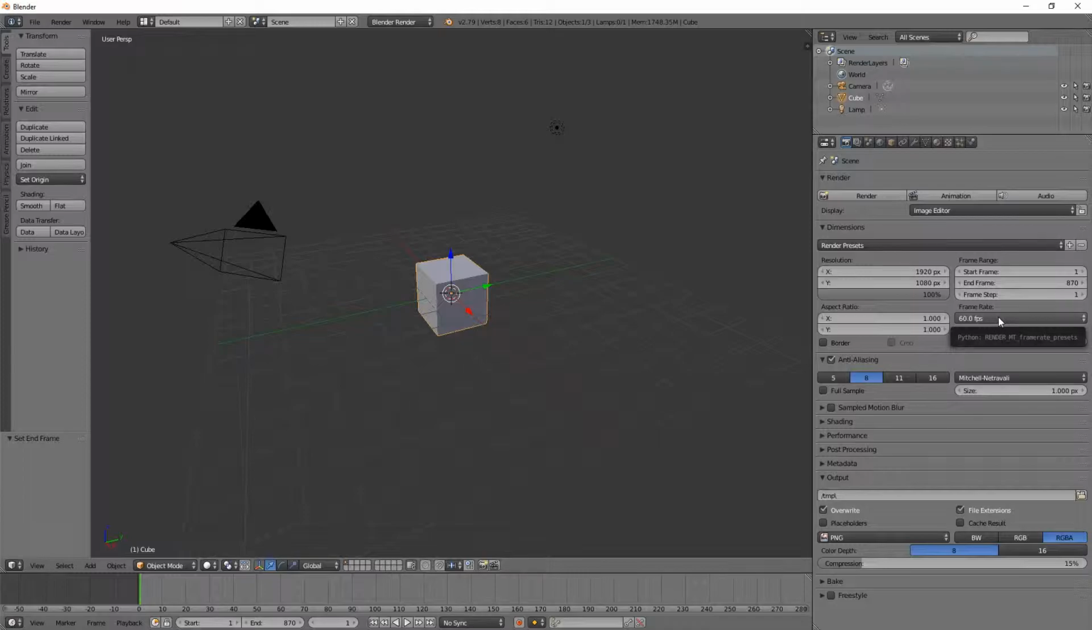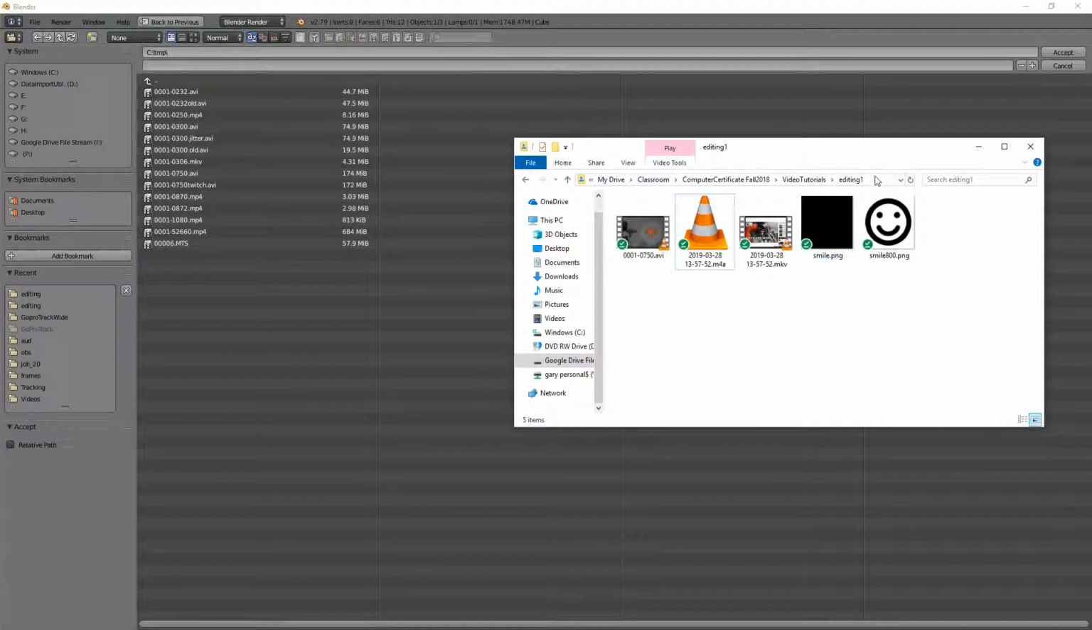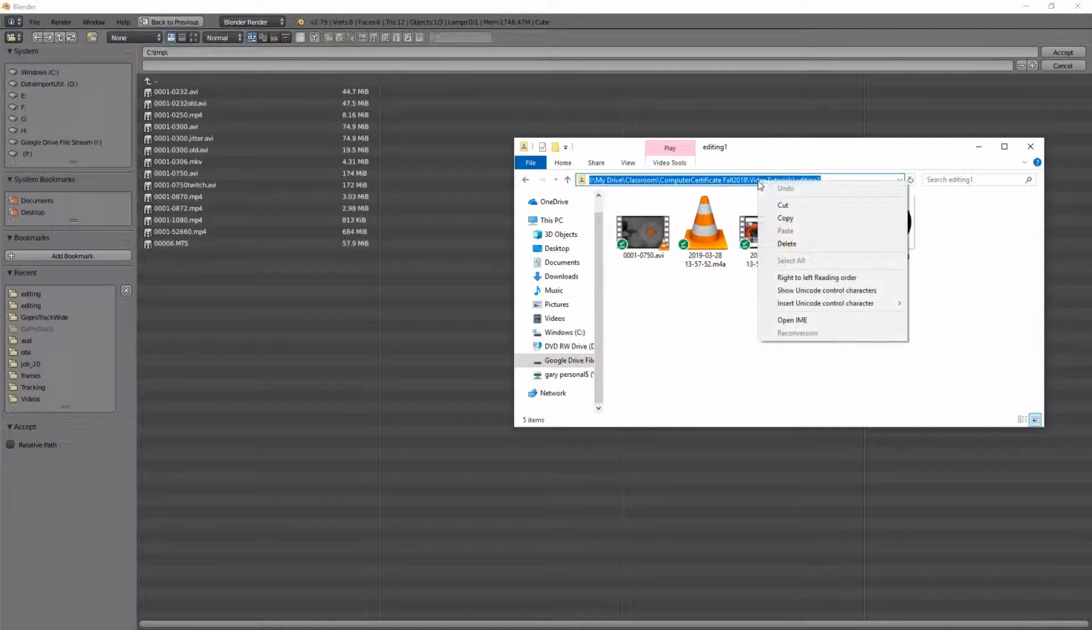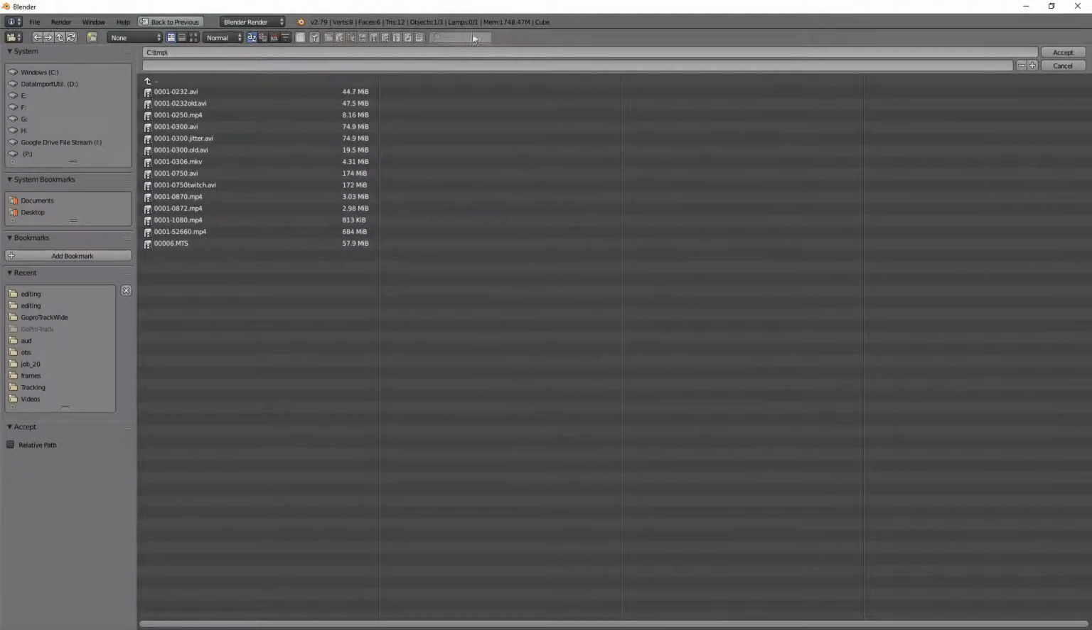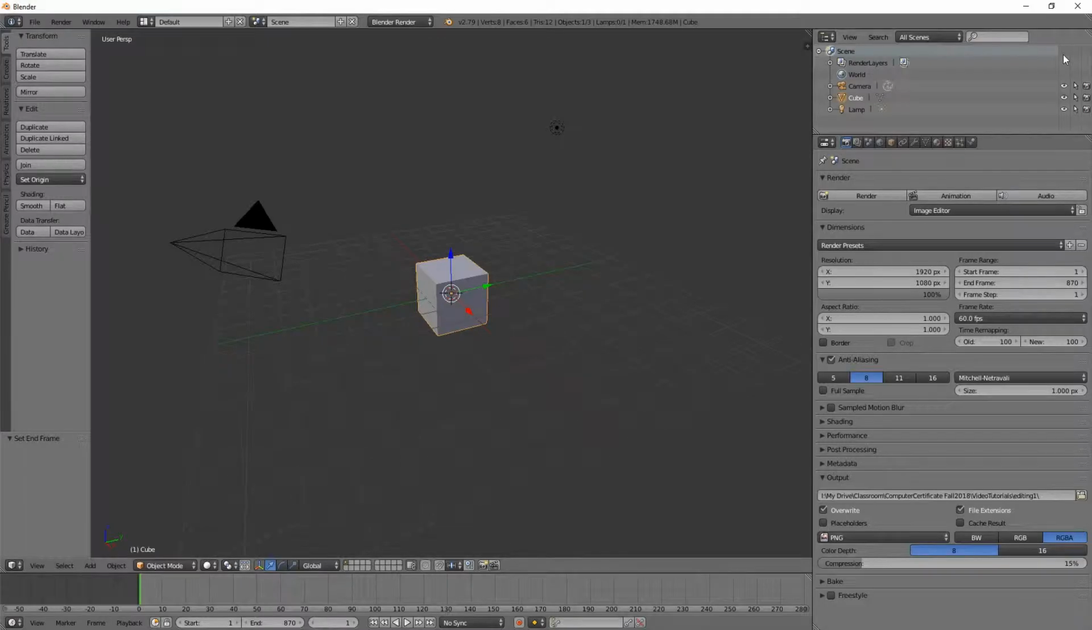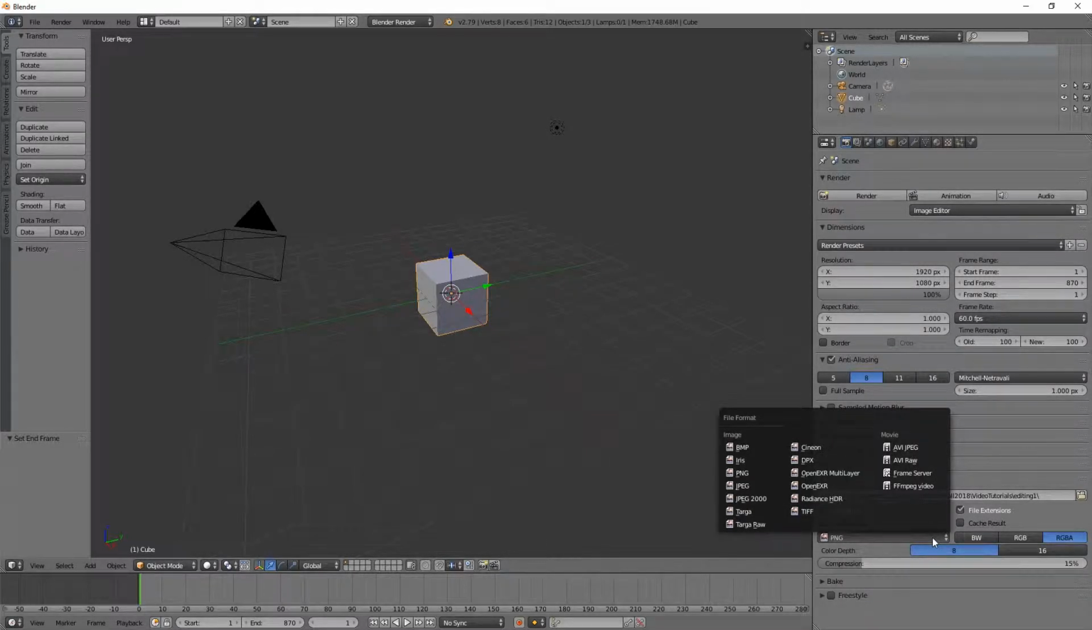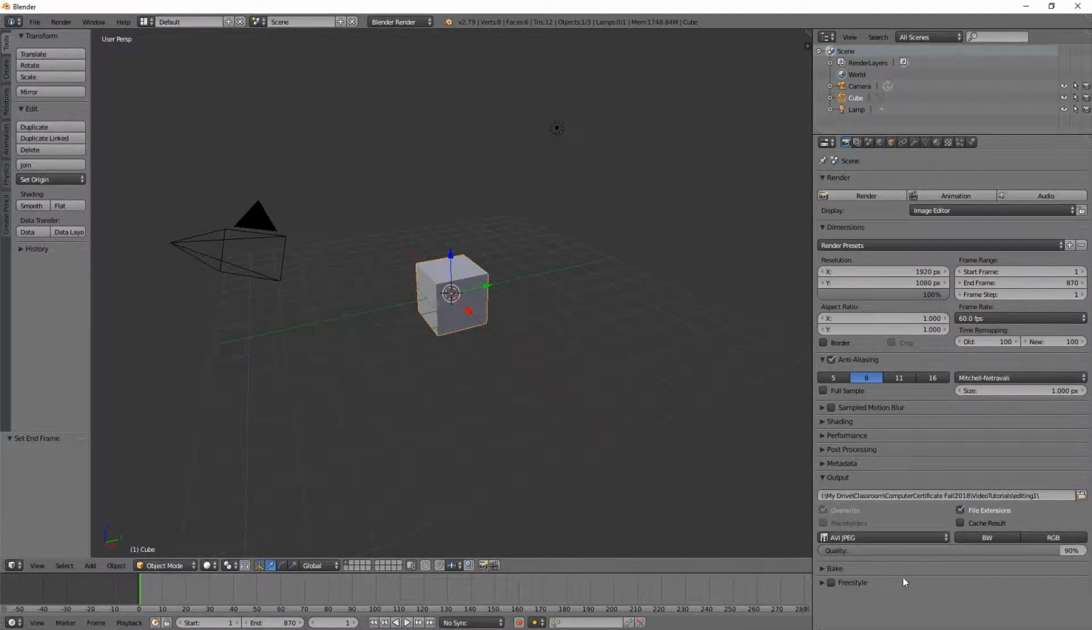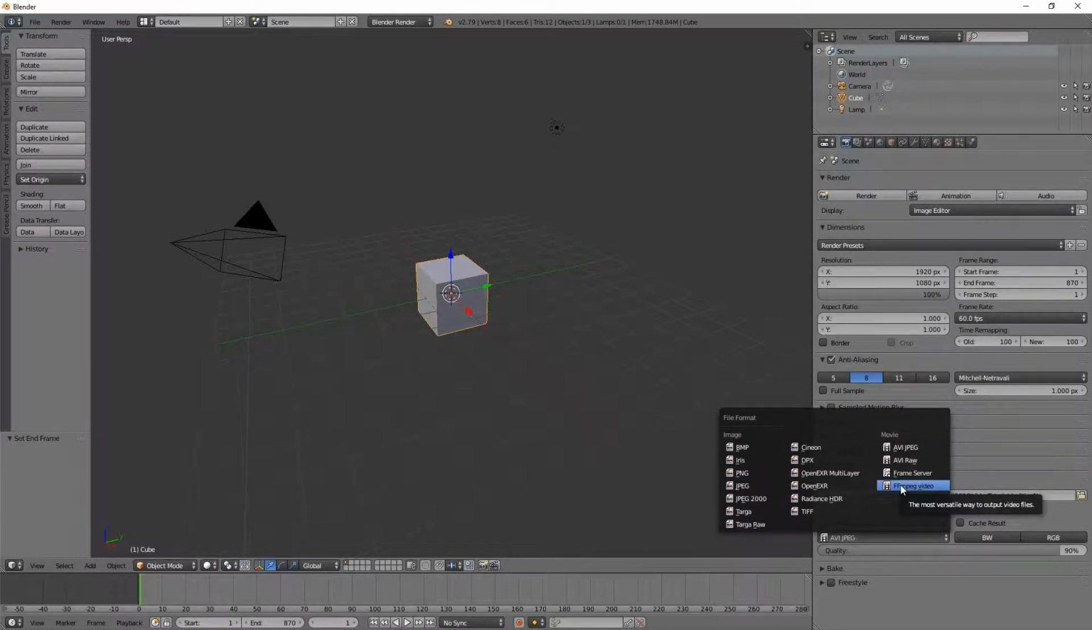The other thing we want to make sure is that we have the same frame rate as the original video, which was 60 frames per second. And then we want to choose where to save these videos. And we also need to decide what kind of files we want. So the easiest thing, if we're doing a video, is to just pick the AVI JPEG, but I'm going to pick the FFmpeg instead.